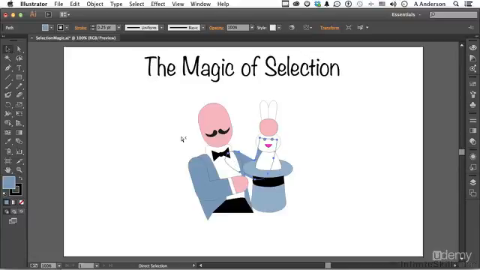So selection is not just about, say for example, selecting a piece. It's about stacking order. It's about what's on top of something else, and we can drill down by using the command key or the control key in Windows. Let's go back into Preferences.